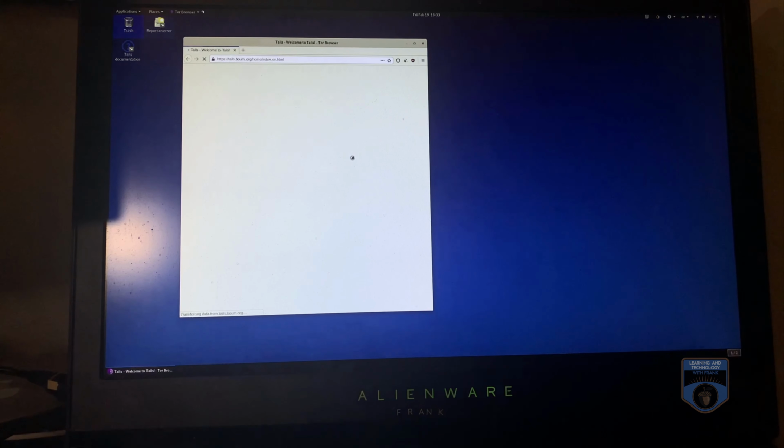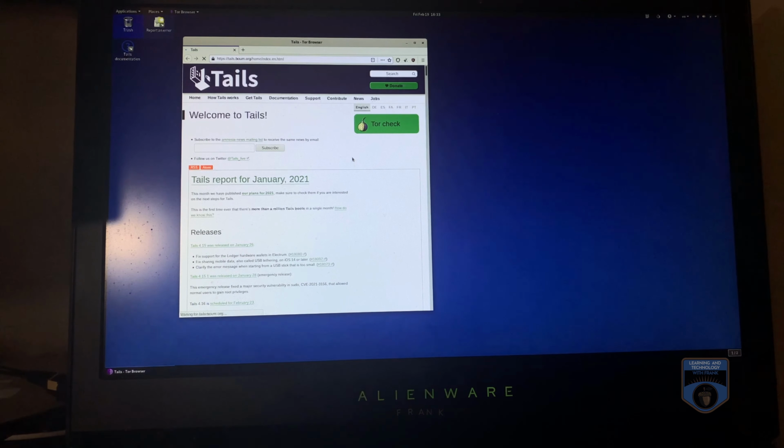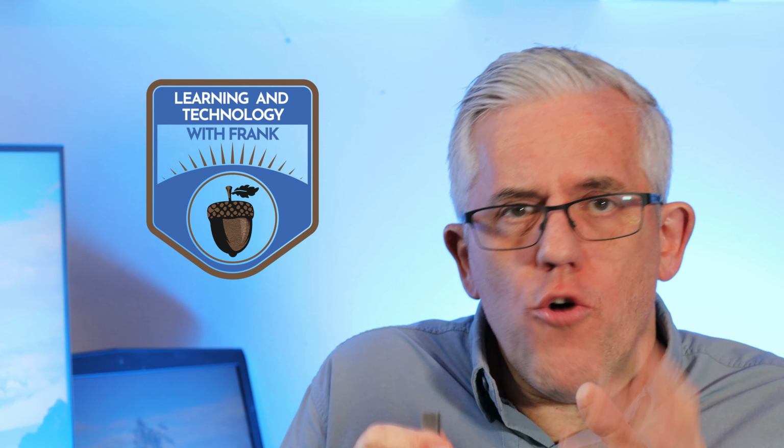For example, you can create persistent storage on your system. I don't like to do that because persistent storage is always a point of security risk. But anyways, there you go. I hope you enjoyed installing Tails on your system. Well, I hope you found that interesting.